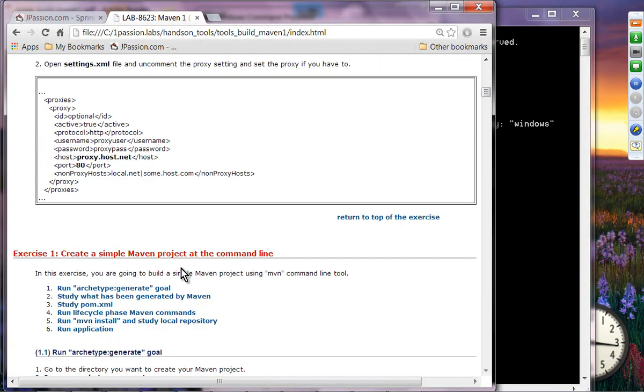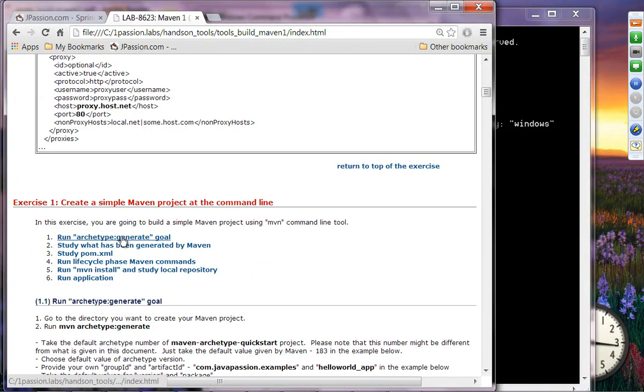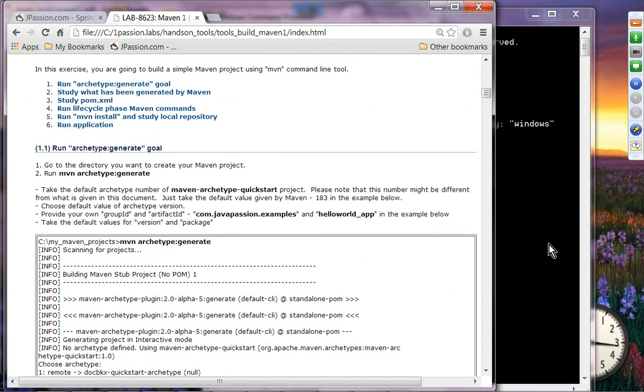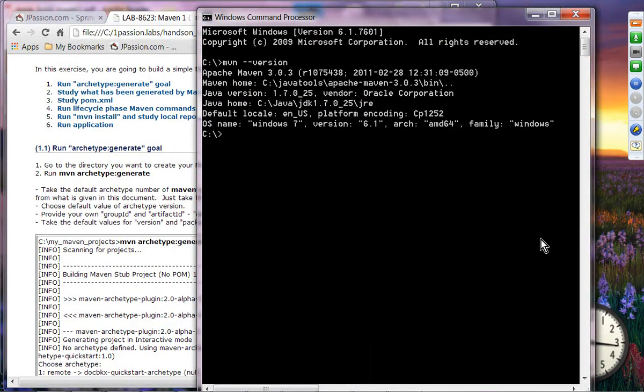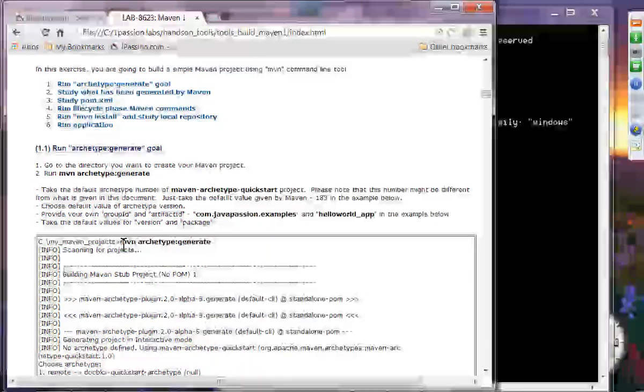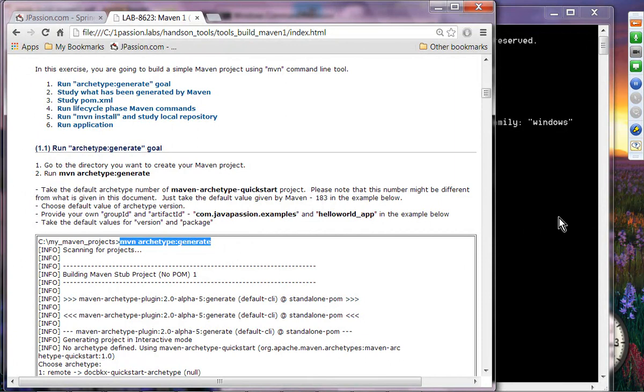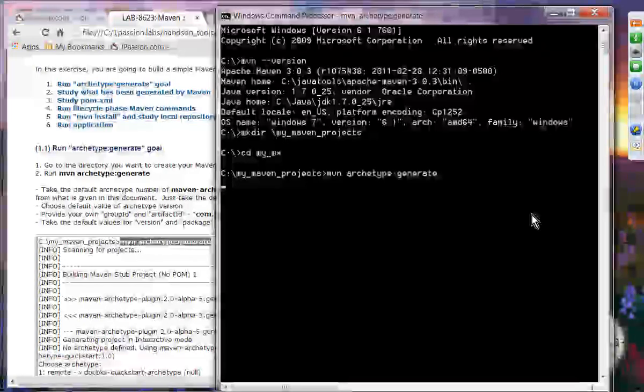All right, so let's do exercise 1, 2, 3. Here we are going to create a Maven project. I'm going to go to my Maven project directory, which is the directory where I'm going to create my Maven project. So you are going to type mvn archetype:generate.